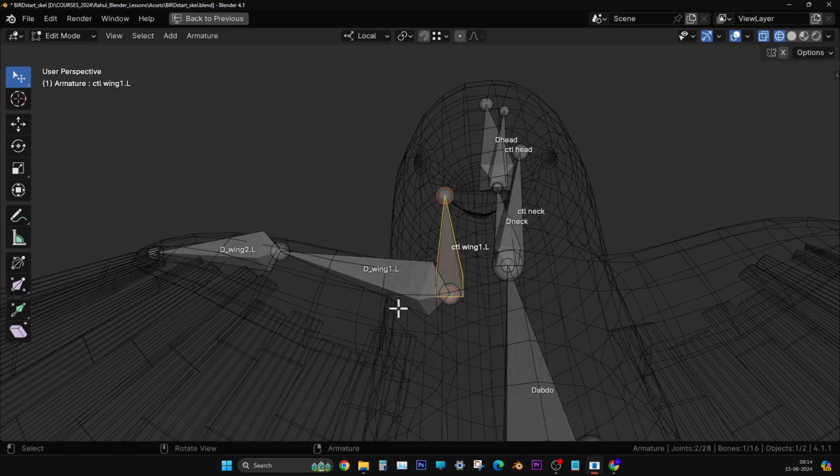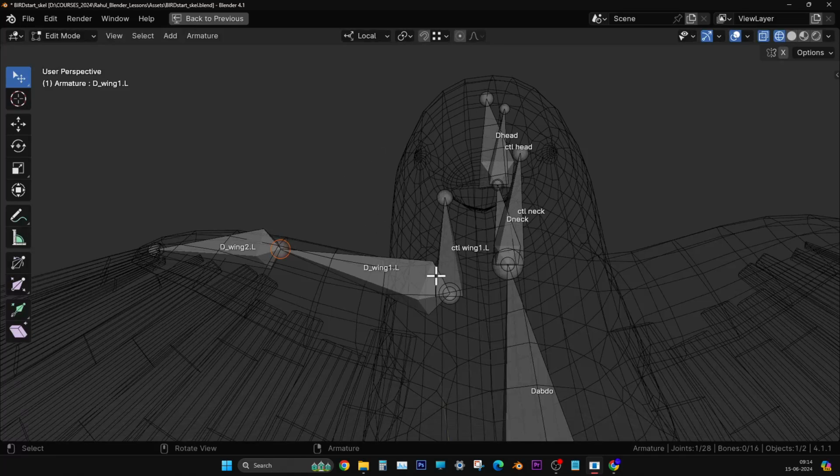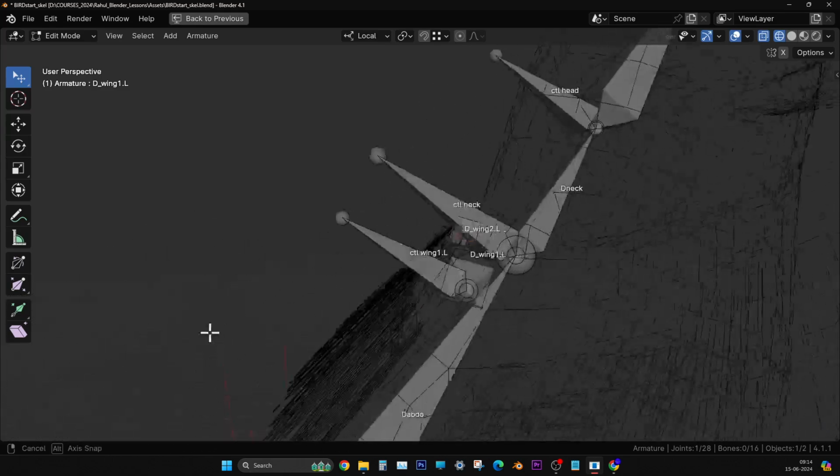We don't have to duplicate it or mirror symmetrize it and then press F2 and go to rename, remove the dot L and then type dot R. We need not do all that; it happens by itself. But for that you have to put this dot L. If you are not putting this dot L, Blender won't do this symmetrize. That option will not work. You have to put that dot L, whether it is small or caps or whatever. Right.